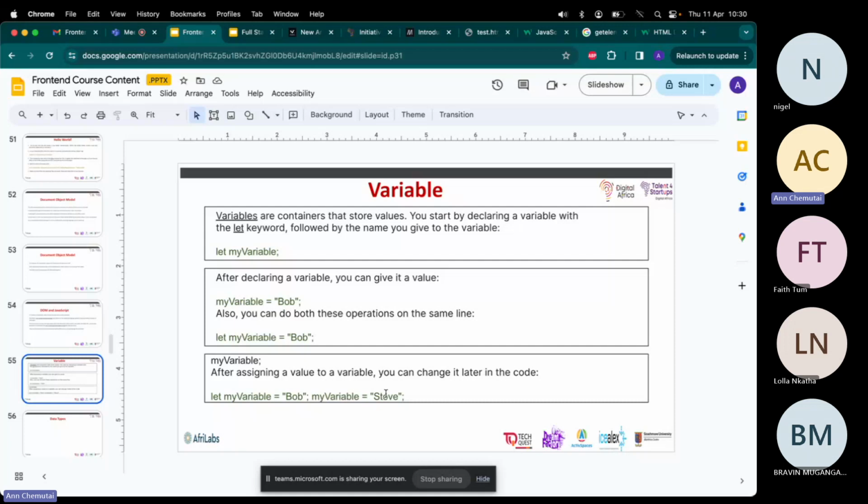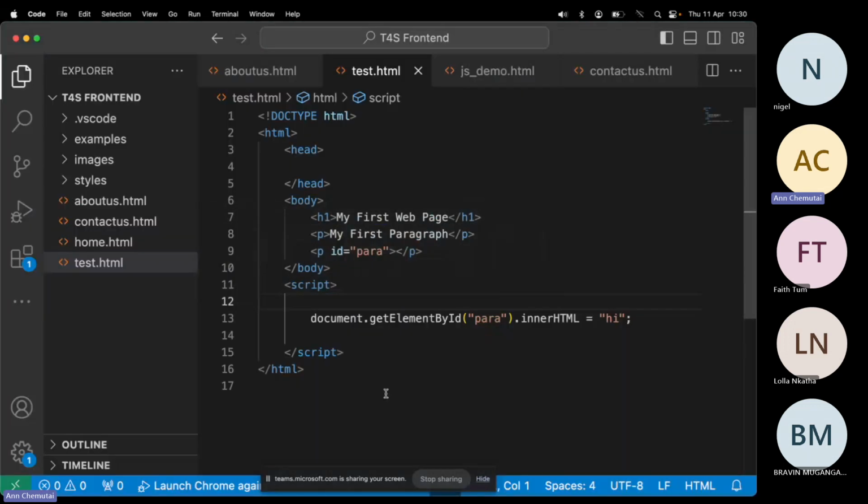Now there's another one called constants. Constants work the same way as variables in that they store data, but it's hard to change them. They're called immutable. They don't change value as long as you're accessing it within the same script. We'll look at it later on, but in this case, let me go back to my code.